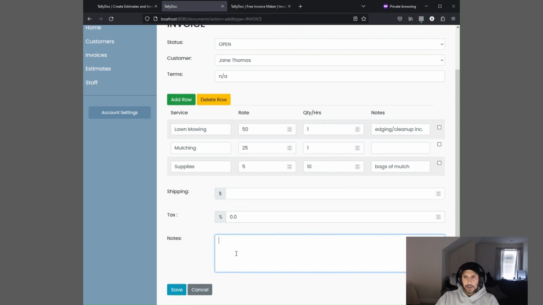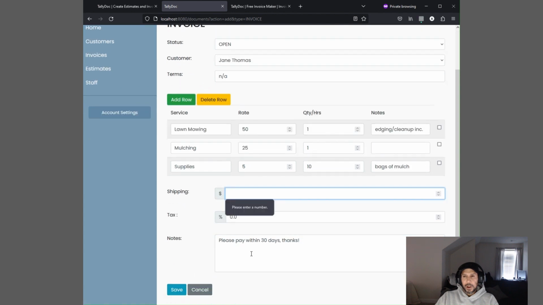No tax necessary, and you can add some notes. You can put your payment information in here if you have a link to a PayPal or a Venmo account, or you can just say, please pay within 30 days. And if everything looks good, just click the save button.